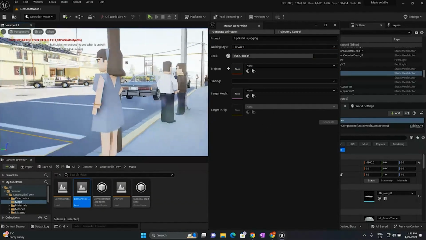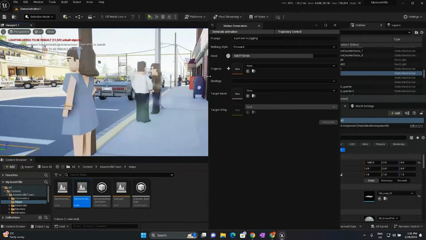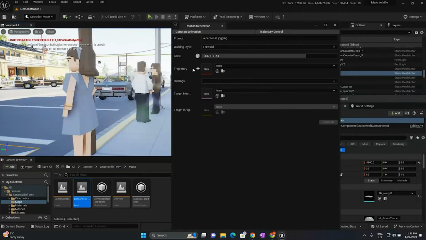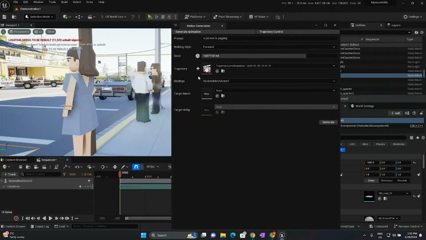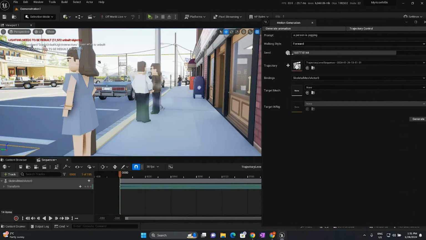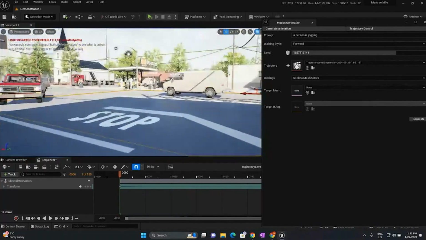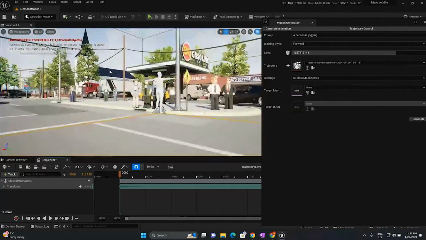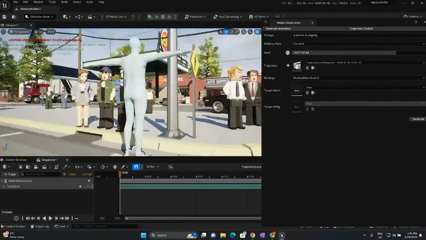And what we have here is the trajectory field. And you just press plus here. And a trajectory level sequence is actually created, as you can see here right away. And the skeletal mesh actor is created, skeletal mesh actor 0. And let's move this to the side and bring our skeletal mesh actor into view, because when you first create it, it is created at world origin.